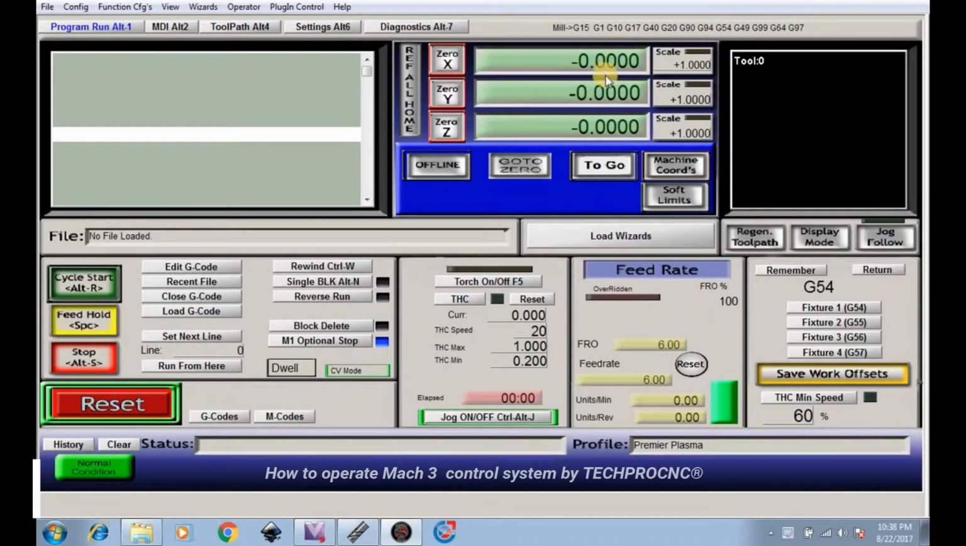After that, you will see your X, Y, and Z. They may be at different numbers for wherever your table is at. What you're going to want to do is move your torch until you zero it out to wherever you want to start on your piece of material on your table. That's where I'm going to start. So I'm going to zero out my X, Y, and Z.